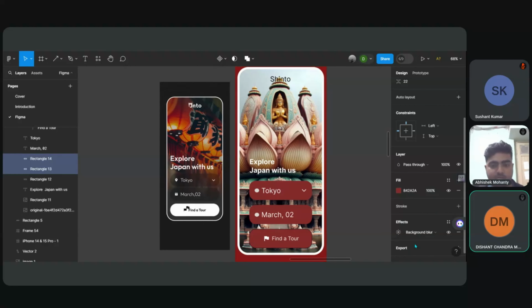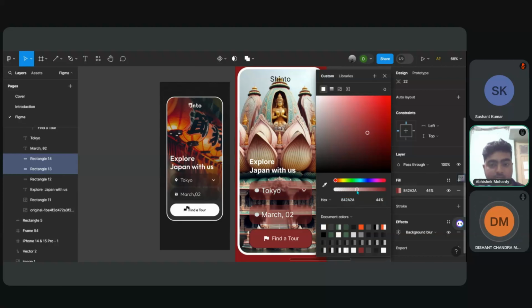Sorry. Okay. Now just go to the fill. Try to decrease the fill. Okay. Decrease the fill and make the color black. Now decrease the fill to like 50%.